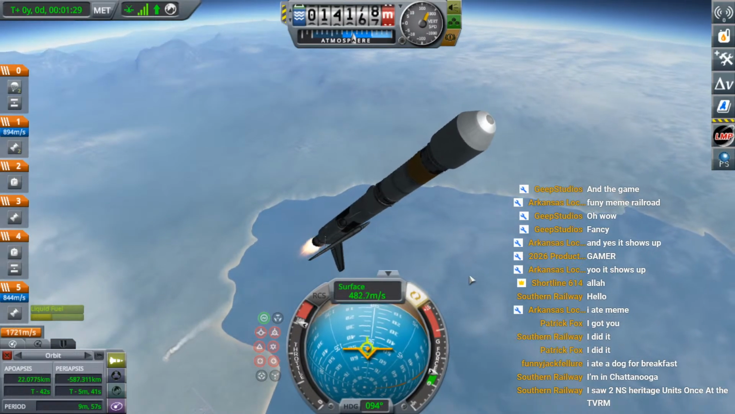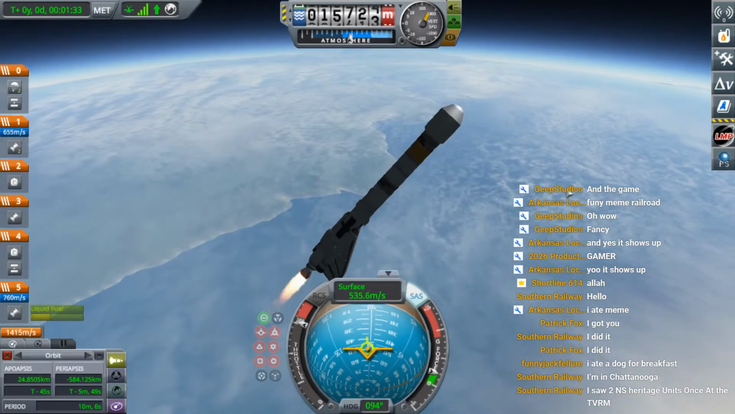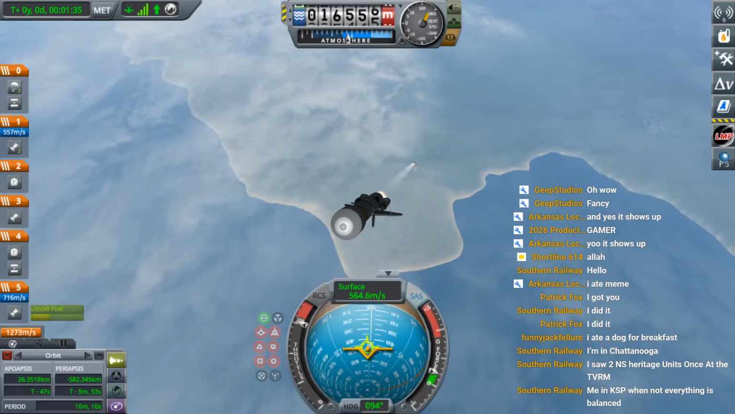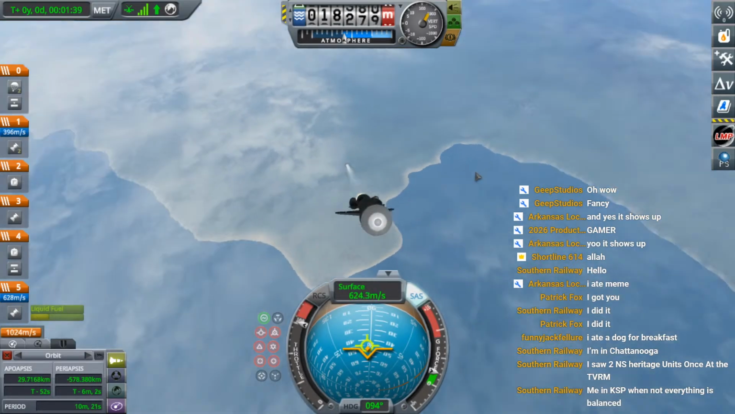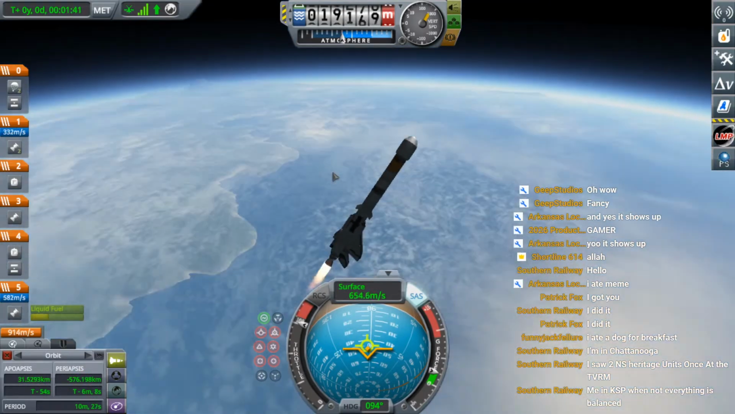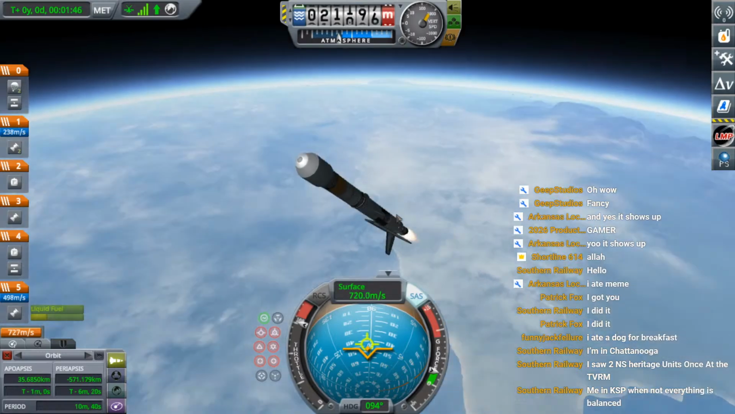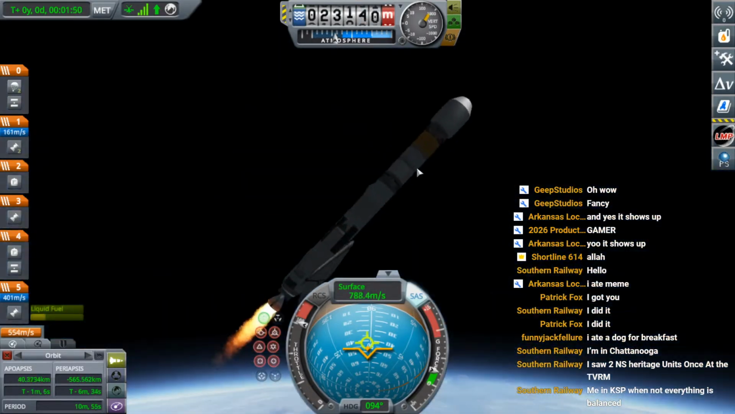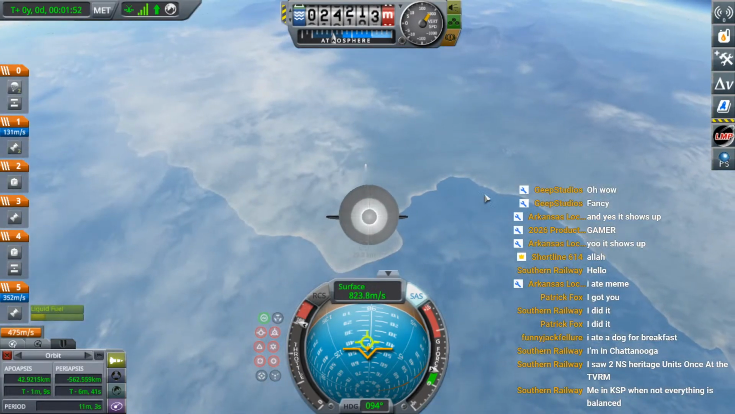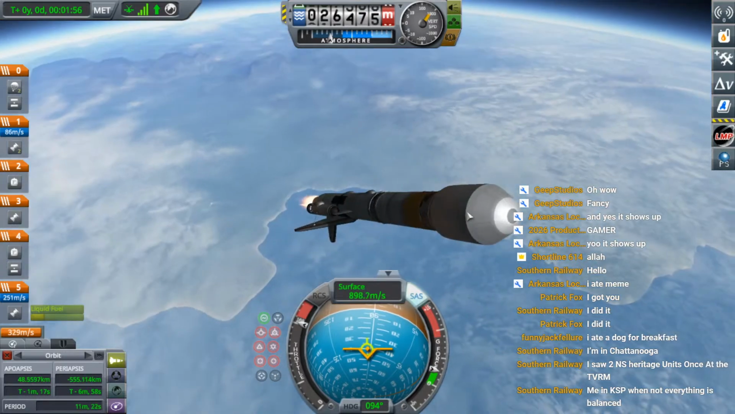And then, sure, 15 kilometers. Fine. Me and KSP when not everything is balanced. This is actually... Yeah, launching this is, let's just say, interesting. I need more control on this thing down here. But other than the initial launch, it actually flies really well.